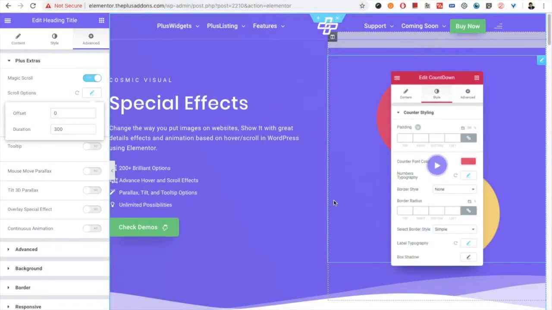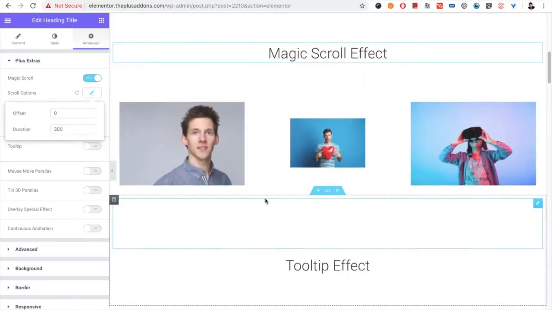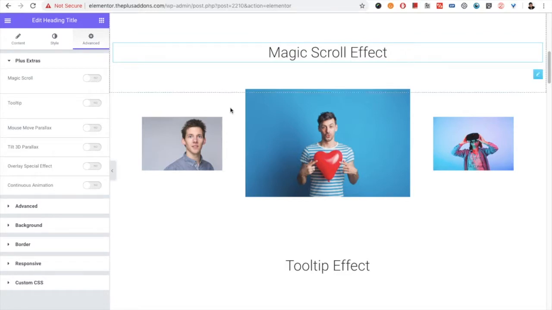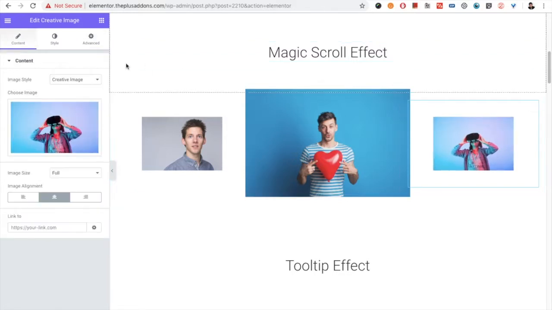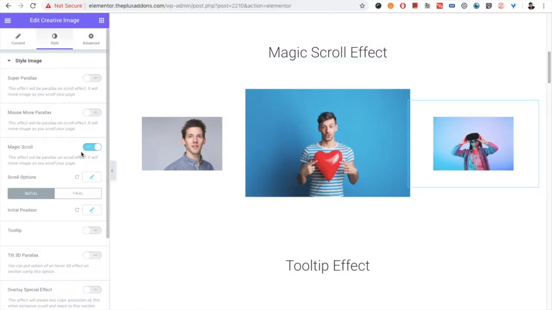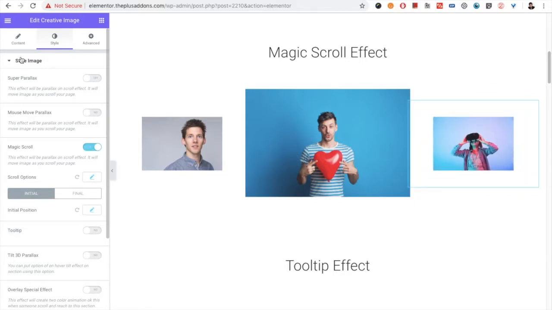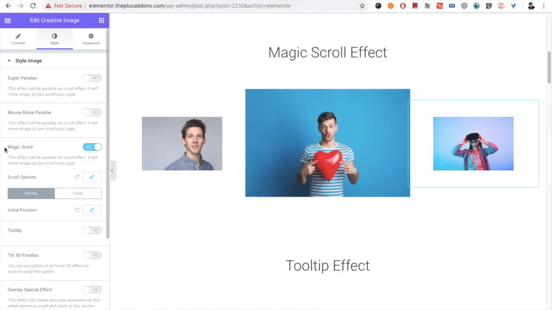Today I'm going to demonstrate the magic scroll feature for you. You can find the magic scroll option under the advanced tab in the Plus Extras. And in some widgets you can find that option under the style tab. We have also put magic scroll options even in many repeaters and in different widgets at different places. You can find it with the same name, magic scroll.